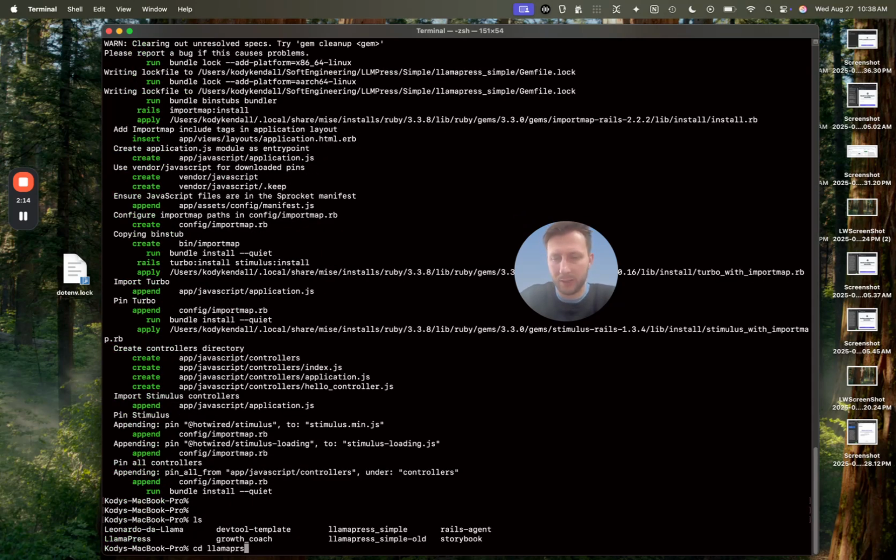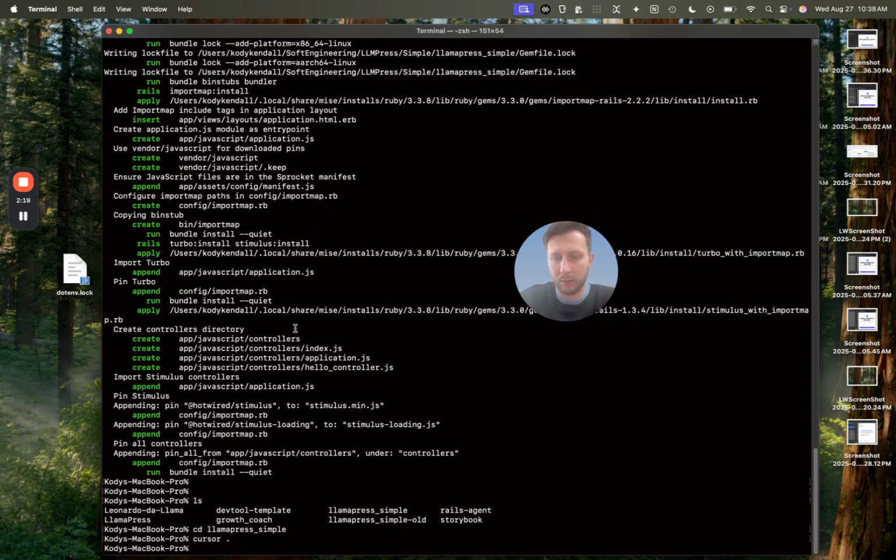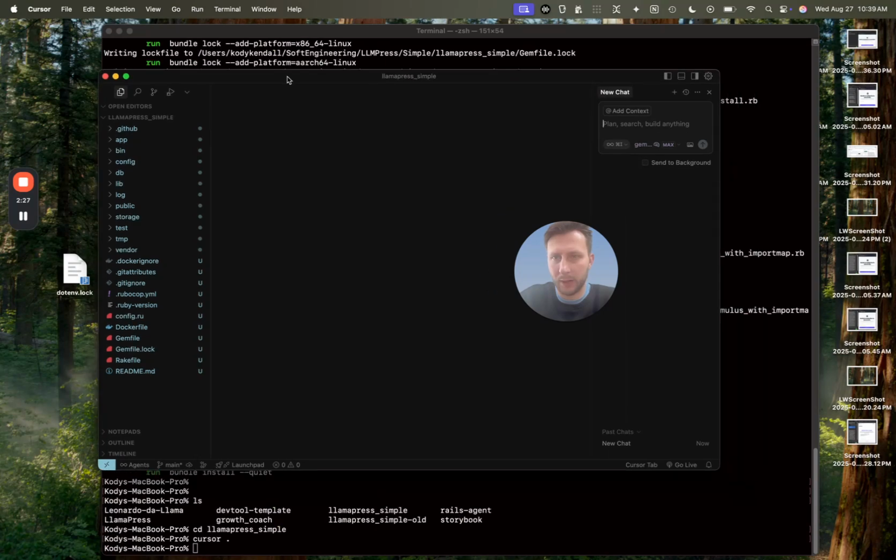So what I'm going to do is cd into our LlamaPress simple. I'm going to open up our editor. I'm using Cursor. You could use Visual Studio Code. That's totally okay. They're essentially the same thing. Okay, and we have our application here.